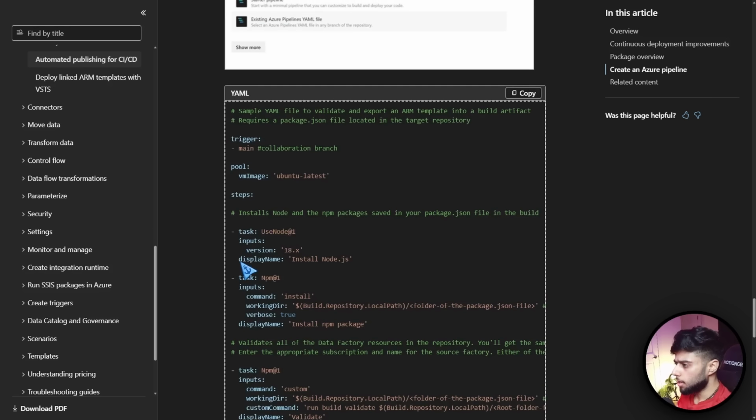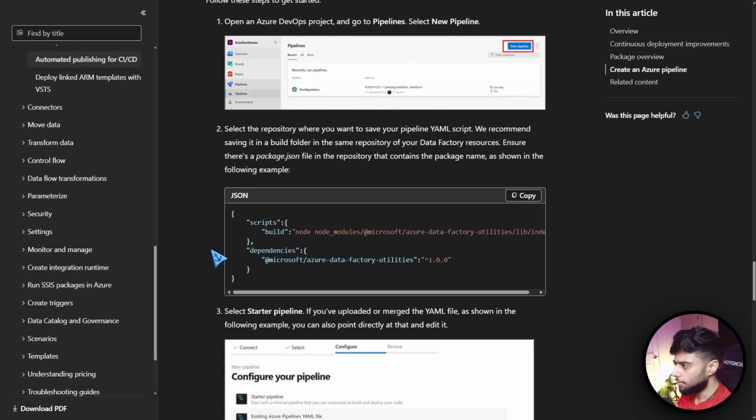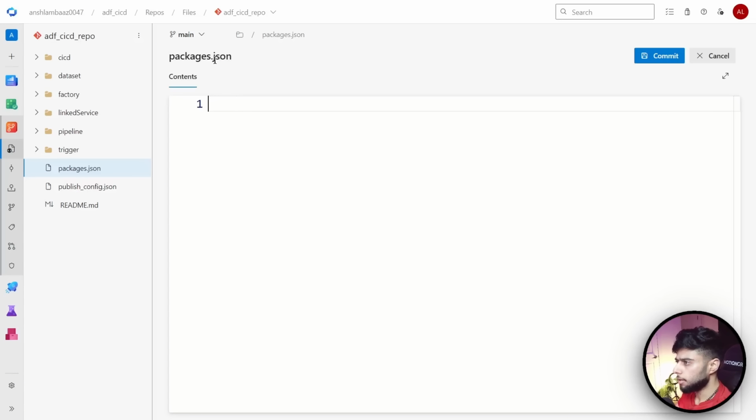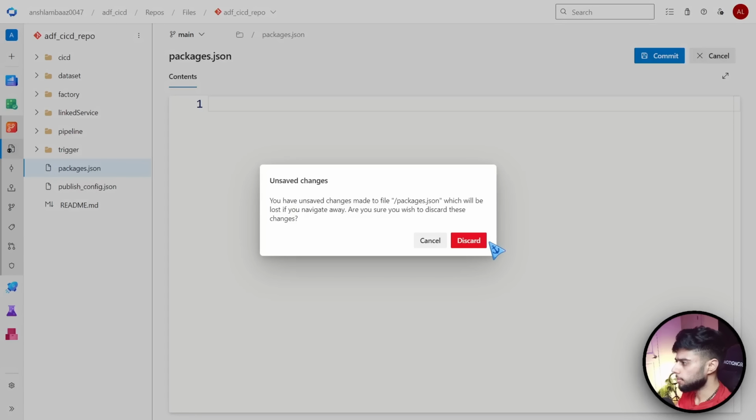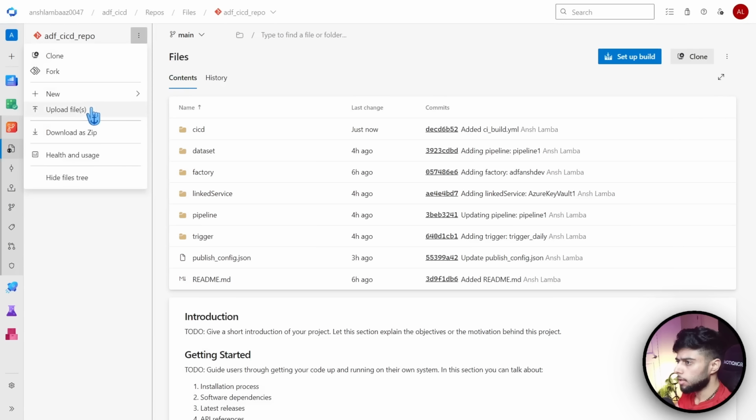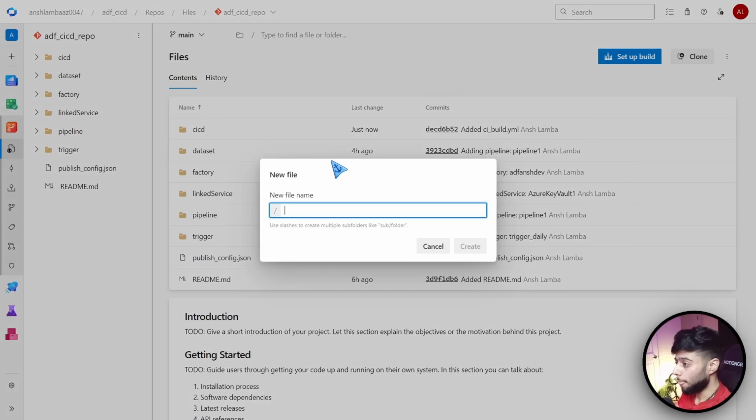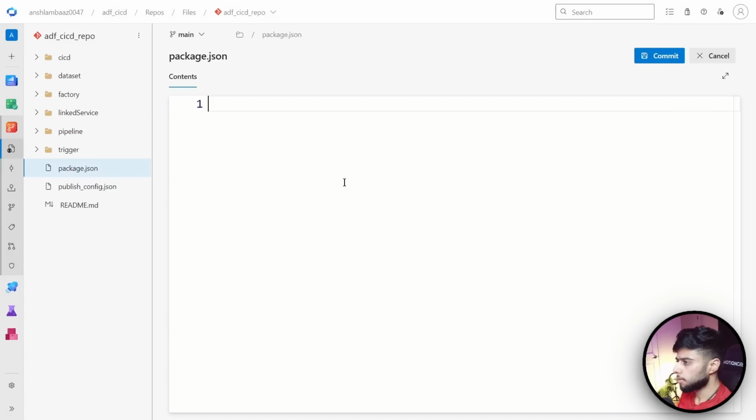So this is the file, and inside that file we just need to write this code. I think the file name is package.json. Simple. So let's create that and let's rename it. Let's say cancel, discard, create a new file, and this file is the main file, package.json. Simple.